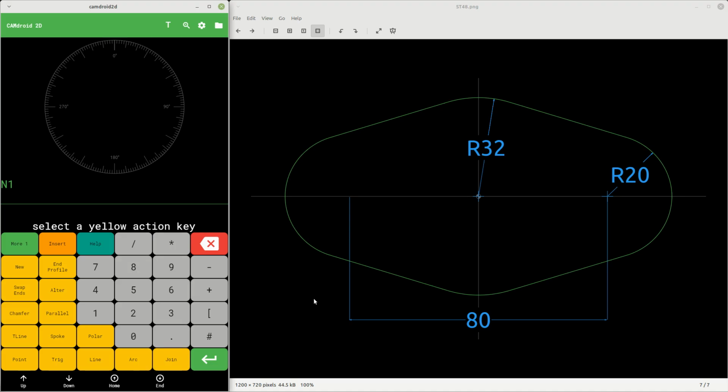Welcome back to the CAMdroid tutorial. Let's start with a simple example. Most CAD systems will have you put in a virtual circle and then build off that. CAMdroid will use the feature itself.